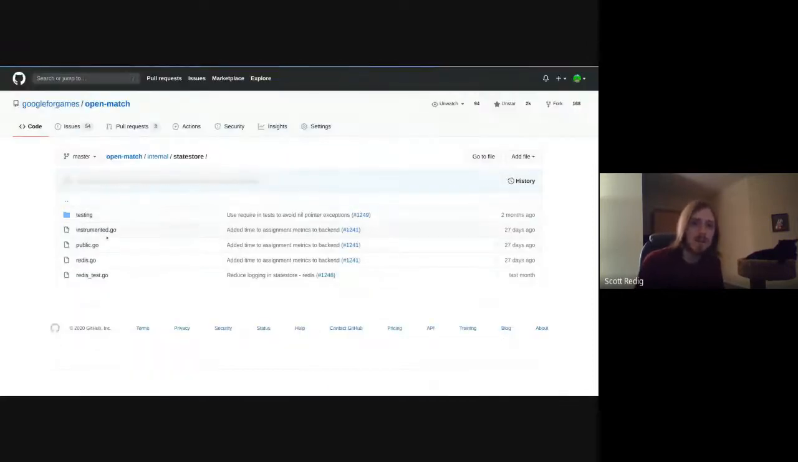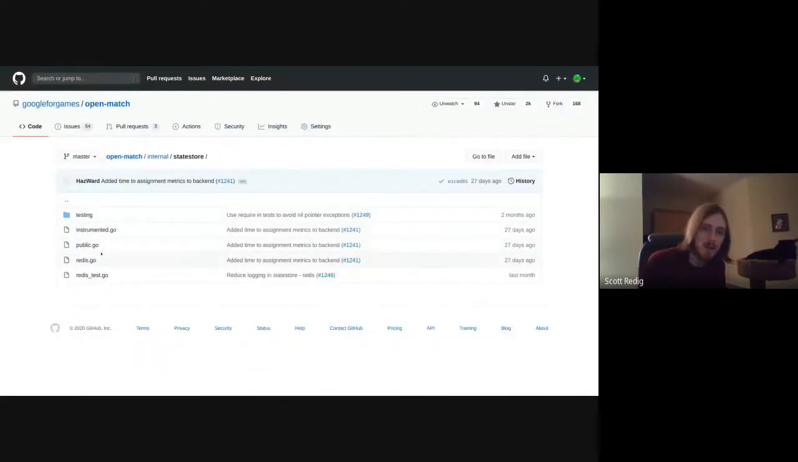State store is where we include all of the logic for interacting with Redis. The hope is that if someone wanted to replace Redis, this provides interchangeability, so you can use Redis or you can use something else.